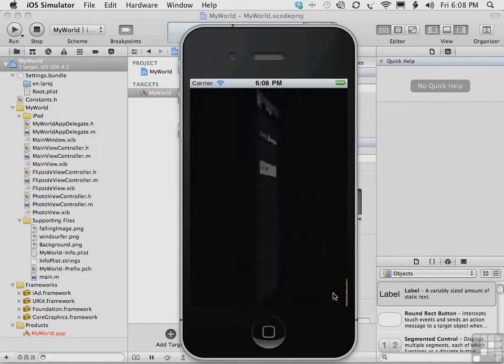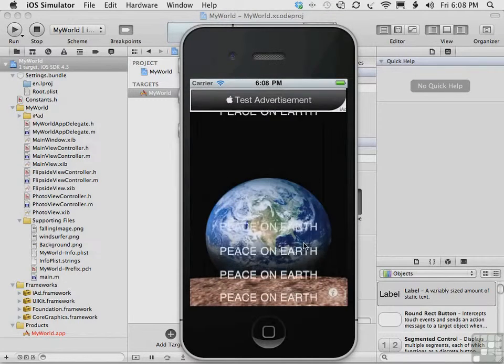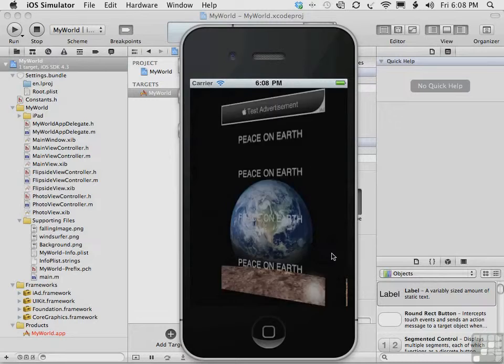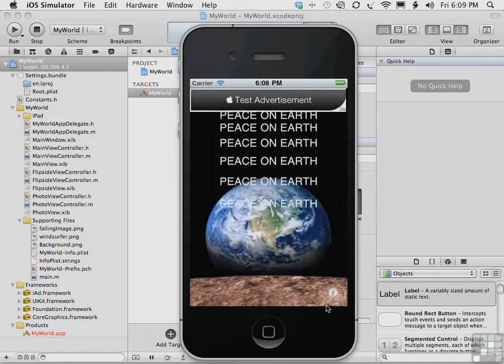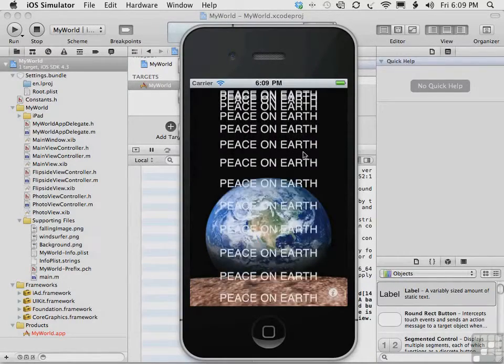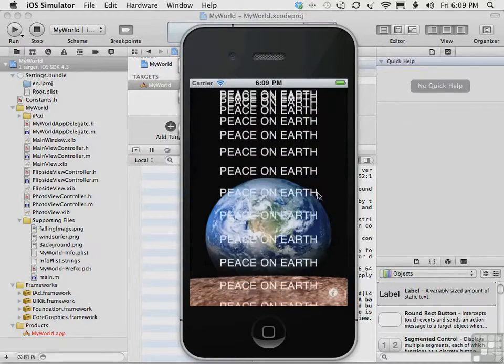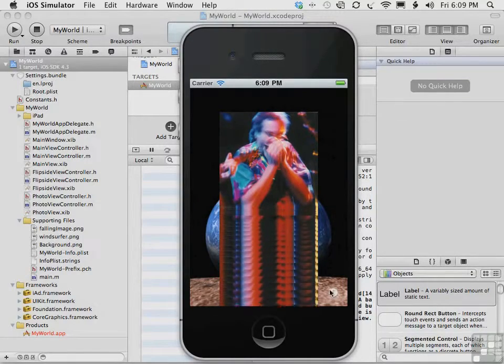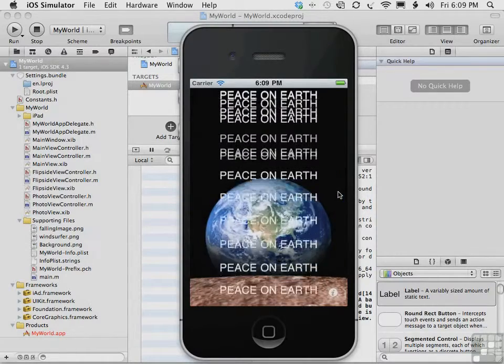If we wanted to, we could change the settings to be faster, and it's running much faster. So the settings work, and of course we know the text works. So we have what we think is a completely functional iPhone app running as a universal app, and if we swipe to the right, we'll see we also have the image picker. We click that I button, and we'll see we have the image picker right here for the photo albums. And we click cancel, and we can swipe back to our Peace on Earth.